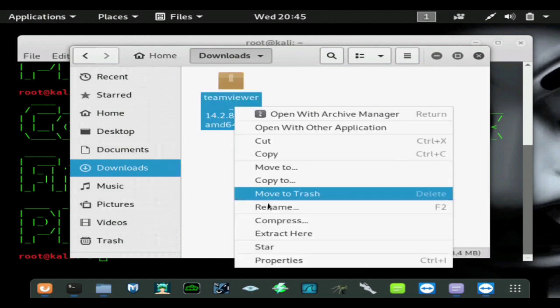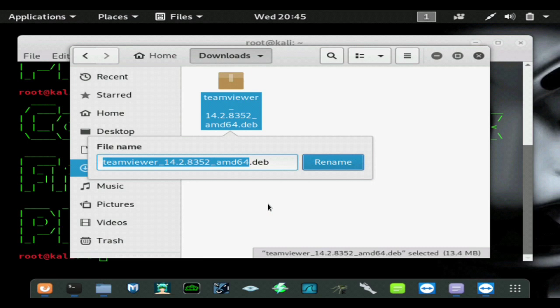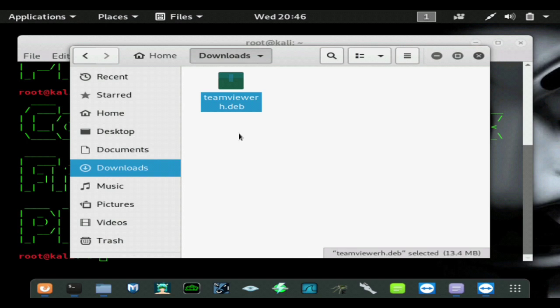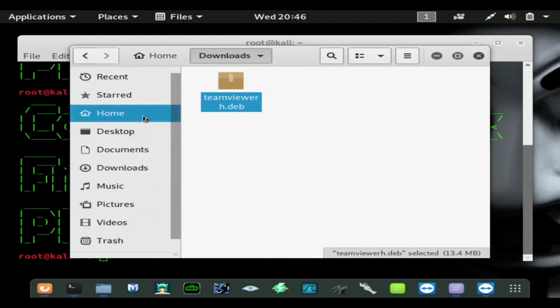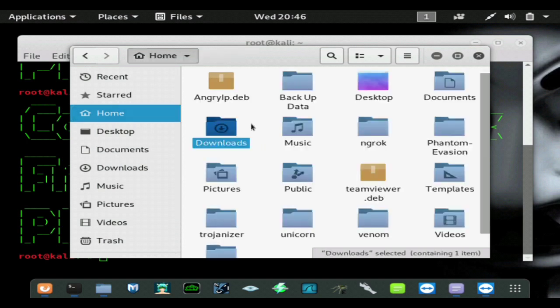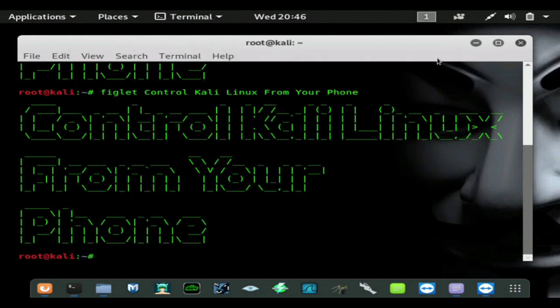Now I renamed it Teamviewer like so. I just put the H there so I don't have a duplicate folder. So cut that and put it in your home folder. And you can see that I have teamviewer.deb in my home folder. Now you need to just enter a few commands.